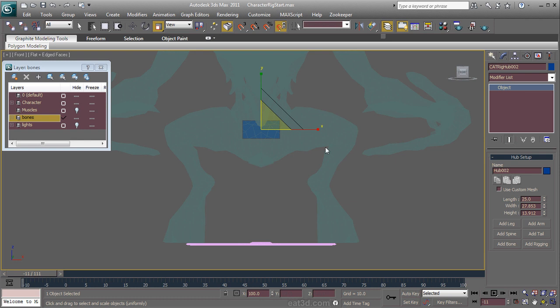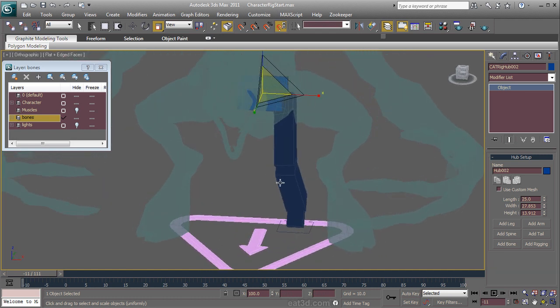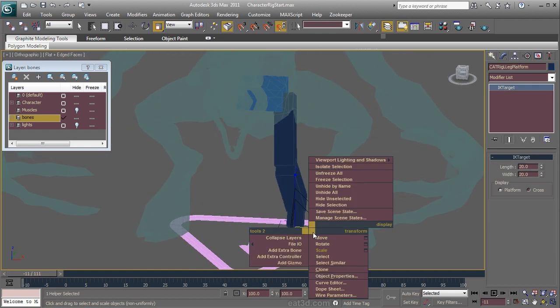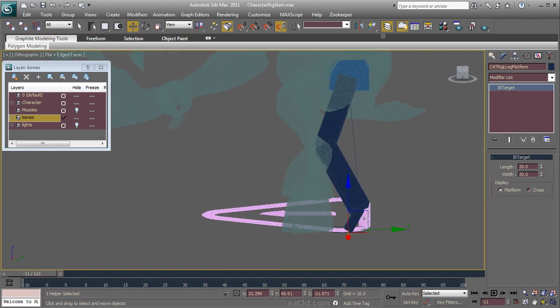And once we're happy with that, we'll go over here to the Modify panel and click on Add a Leg, and we'll see our leg is added there. So now we can kind of position this here in the view. Let's move the platform over first and move it forward to kind of fit in with the leg.